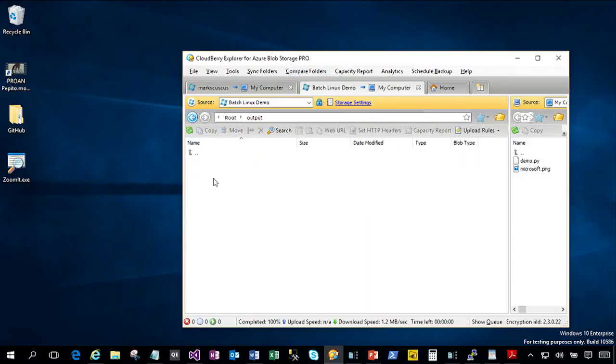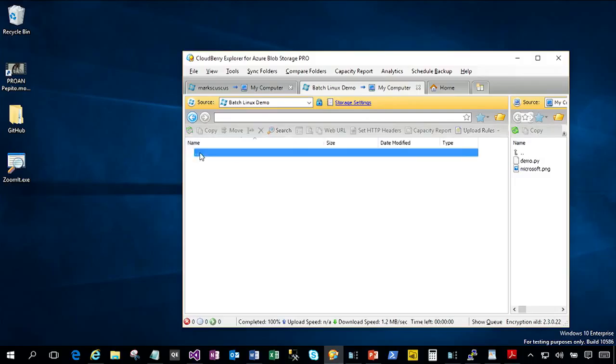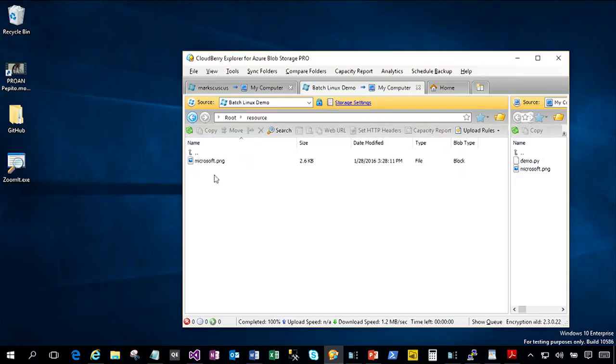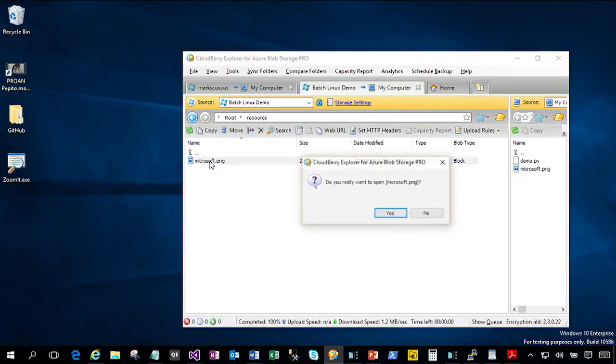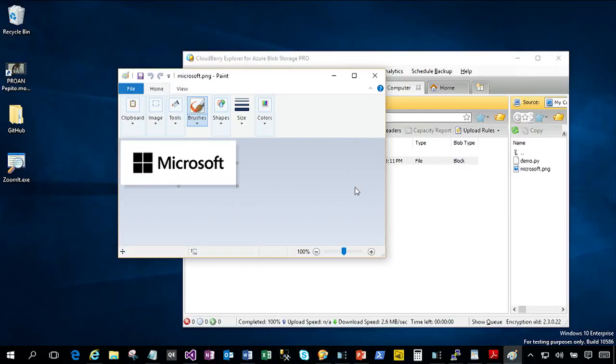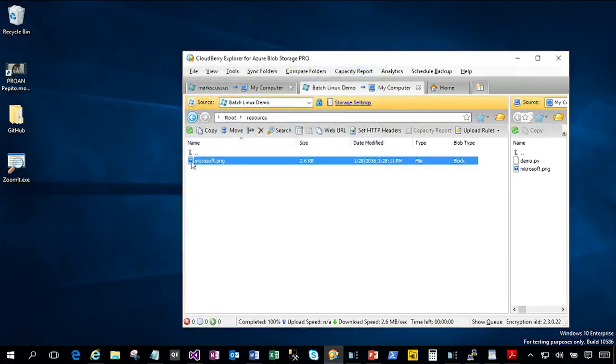We've got the output container, that's empty. We'll come back to that. And then in the resource container, we've got one PNG file here. This is our watermark file. Let me just open that so you can see what's going to be applied to the video. We can see we're going to put a nice Microsoft logo right in the middle of the video there. And we're going to use FFmpeg. So let me go to the output folder and we'll check back there later.